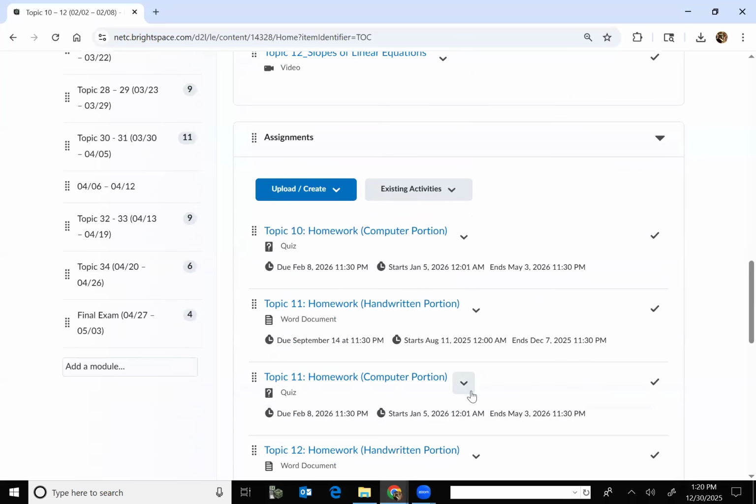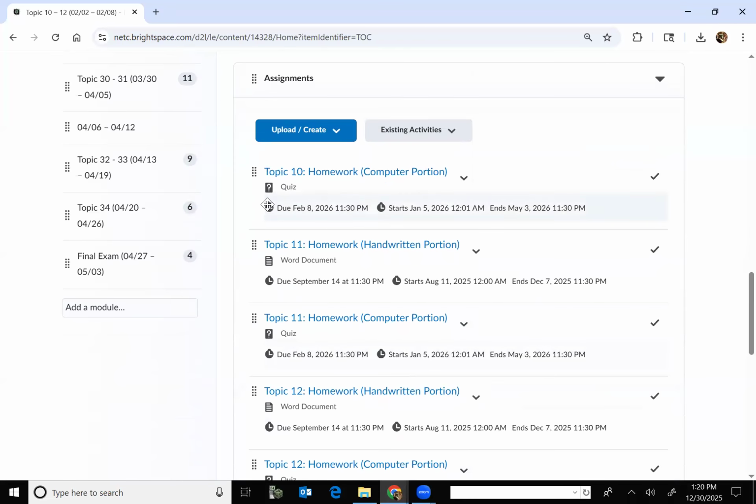Notice that all the homework has a start date, due date, and end date. So if you miss a homework here and there, you can make it up at any time as long as you make it up by the end date.